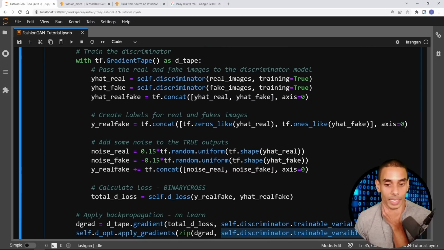I know that that's the hardest bit. Just keep that in mind. That is the hardest bit of the training step.